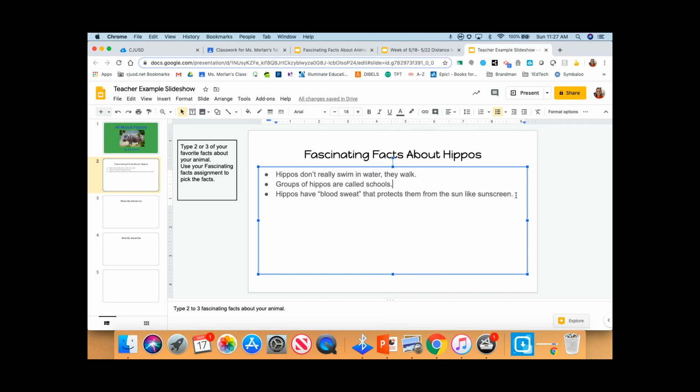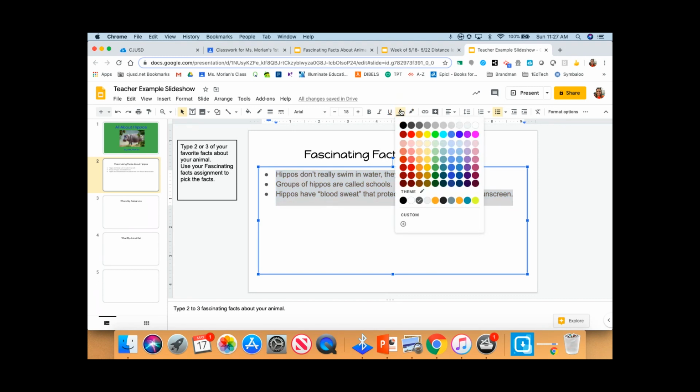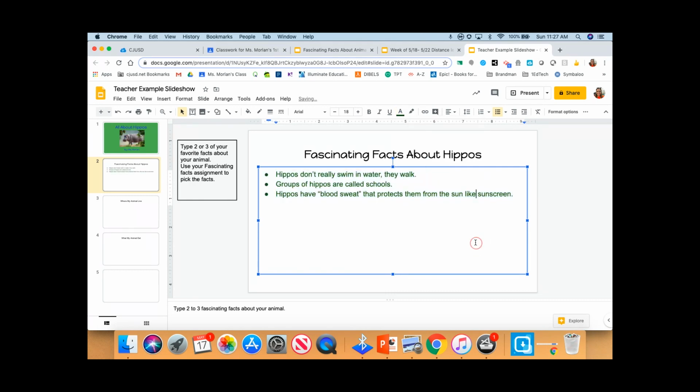Okay, now also if I wanted to change the color, you do the same thing, have it highlighted, go up to the A and change the color. Okay, so I think I'm going to try with this dark green. I'm going to leave it like that right now.